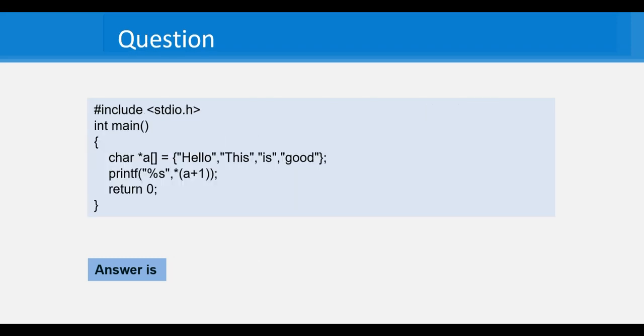So again one more, again a character array. "Hello, this is good," and you are doing a star of a plus 1. Straightforward, I want you to guess this. "Hello" and a plus 1 would point to this, and when you print the value there, it is going to print the HIS. Next question.